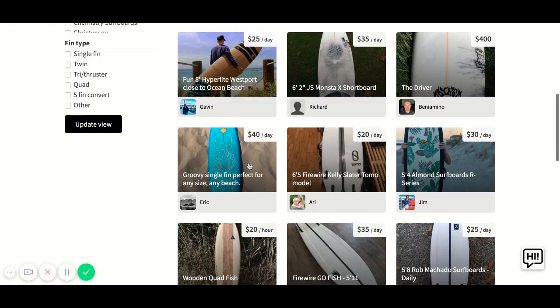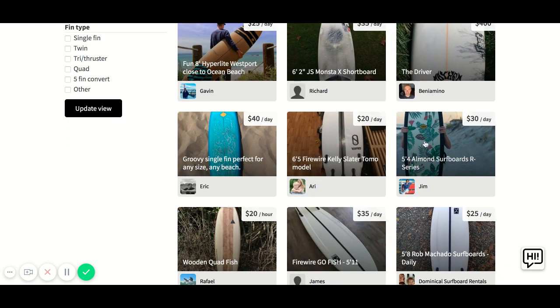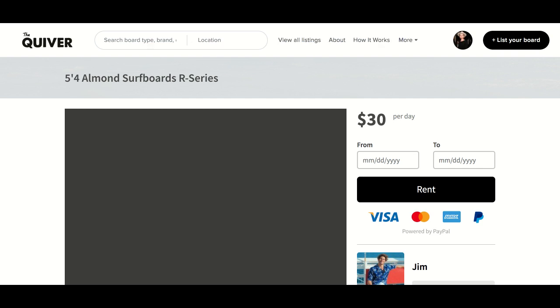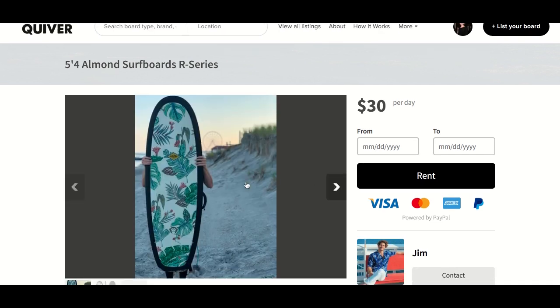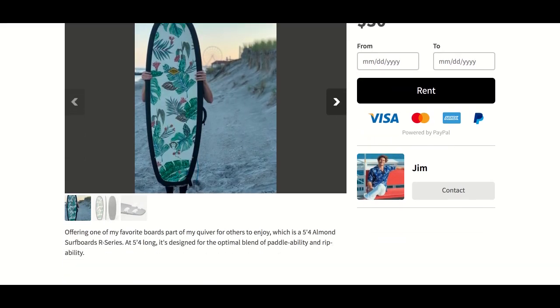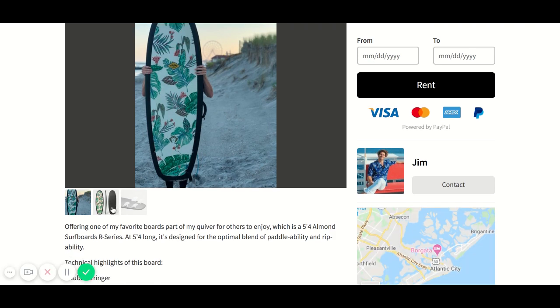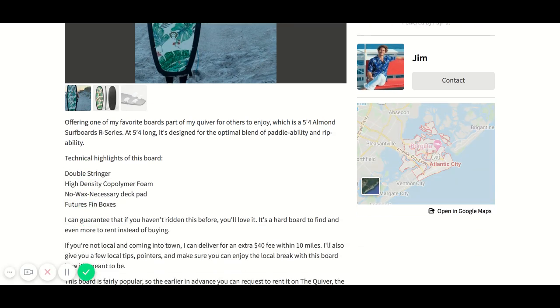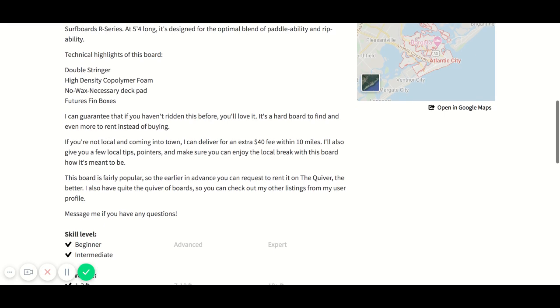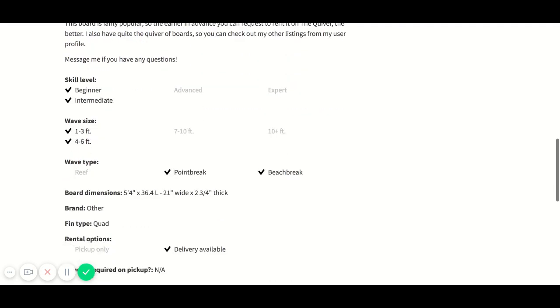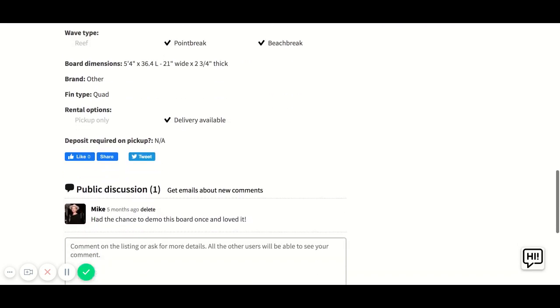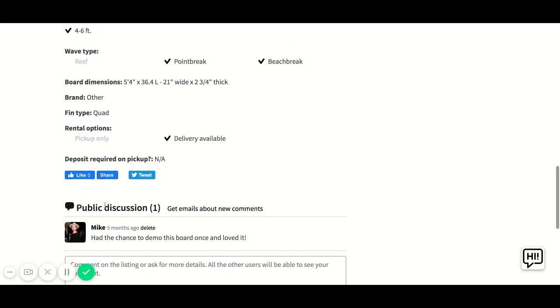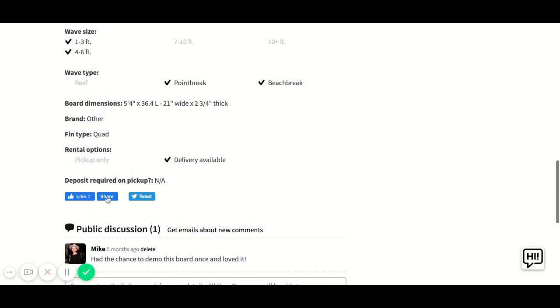Let's just pick a cool one, right? So we'll click on this 5-4 almond. We'll click on this listing right here, and that was actually a featured board that we saw on the homepage if we go back, but we can look at all the different information right here. So it looks pretty cool. The listings, yeah, you can see right here. This is actually me commenting on it from before as a test, since I was working with the marketplace.